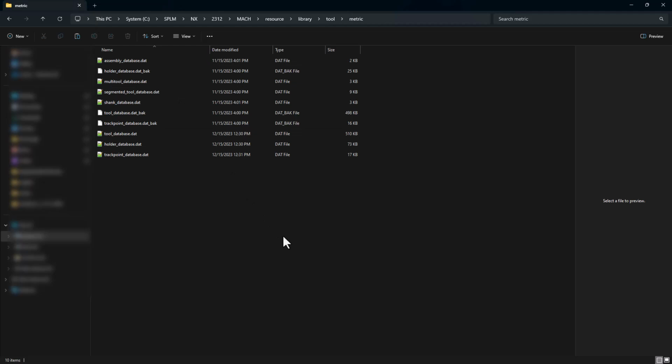Navigating back to my NX 2312 local install in the resource, library, tool, and metric database, you'll see backups have been created of the original installation of NX. So in case anything happens, you can always go back to a backup. And this occurs every time that you do an update to your tool library via the conversion tool.